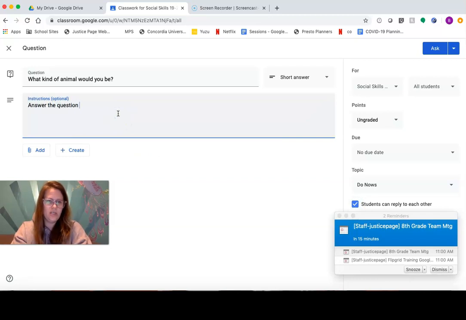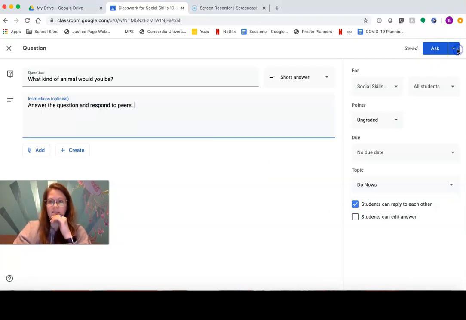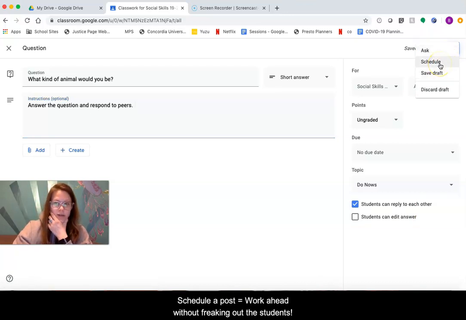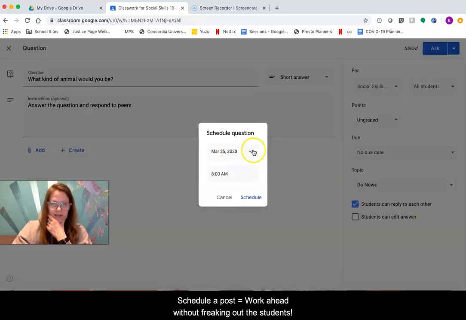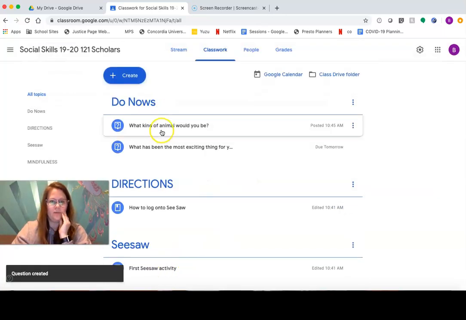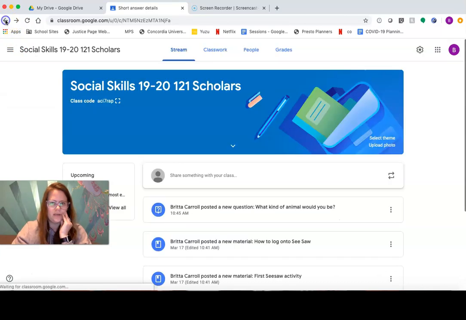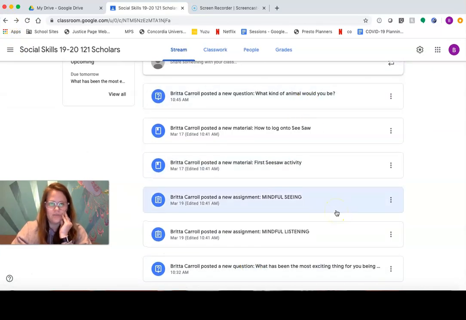Answer the question and respond to peers. Even just something as simple as that. Then you hit ask. Now there is this kind of cool thing where you can schedule it. So you can schedule when to post it and just the date and time. It's really quite interesting, I think. So I'm just going to post it, and then it'll show up. Again, it'll show up in my classwork under my labels. It will also show up in my stream. And then if you do want to reorganize that stream, remember you can do it in that way too.